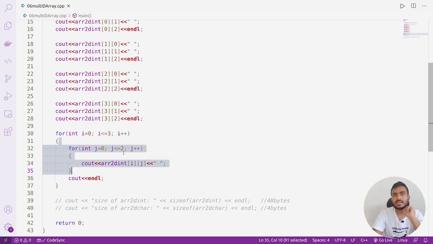Now 3 less than or equal to 2, this condition is basically false. So this for loop will terminate and then we'll print endl. That basically means we have printed the entire first row on the screen, and this for loop has terminated. Now i will increment because the entire body of the for loop has completed. So i will become 1. Once i becomes 1, 1 less than or equal to 3, this condition is true, so we'll come inside the for loop body.